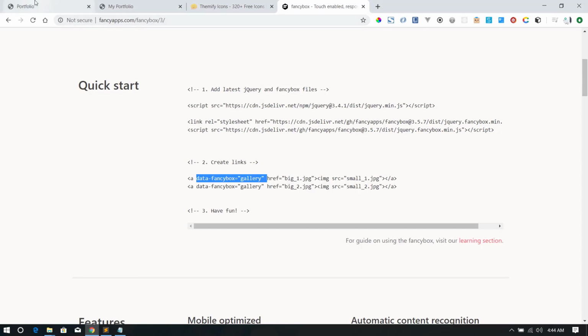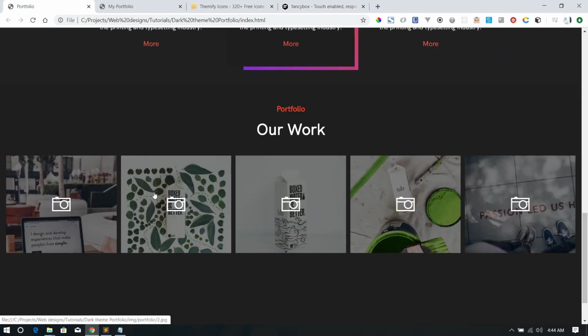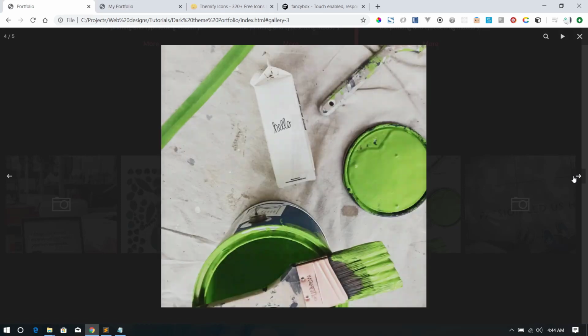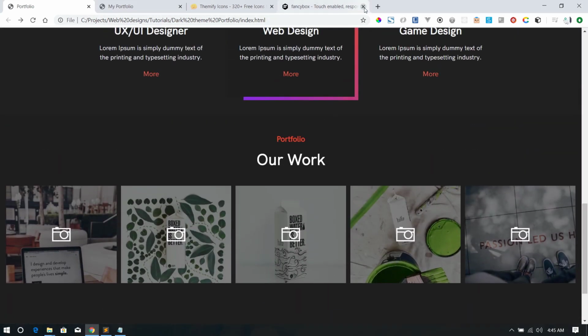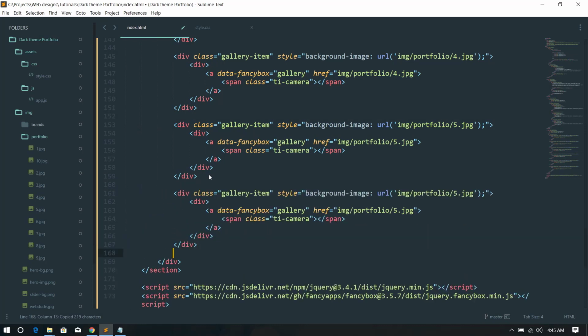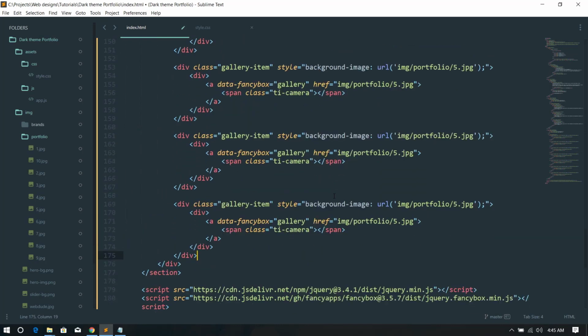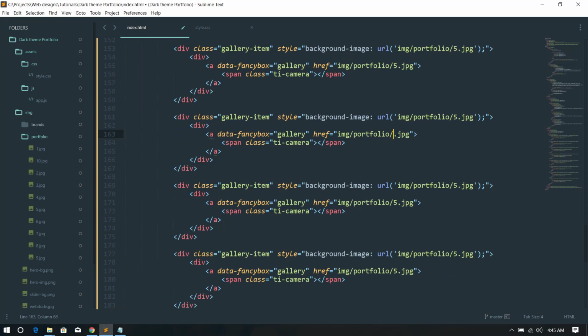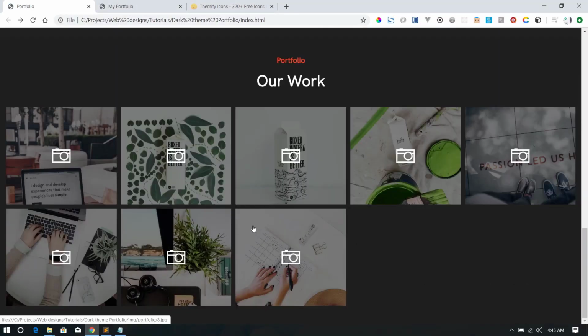So let's refresh and see whether our dependency has been installed. If I click on this, yeah, you could see that. So we've successfully added jQuery FancyBox. We have up to 9 images. I'm going to add like 3 more. So I'm going to change this to 6 and this to 6, this to 7 and here to 7, and here to 8 and this to 8 also. So let's refresh, and there you have it, guys.